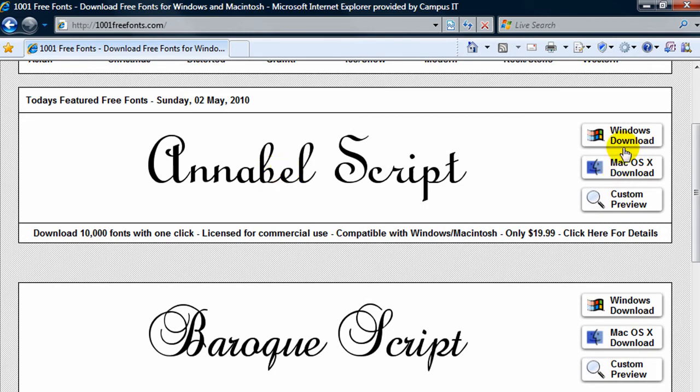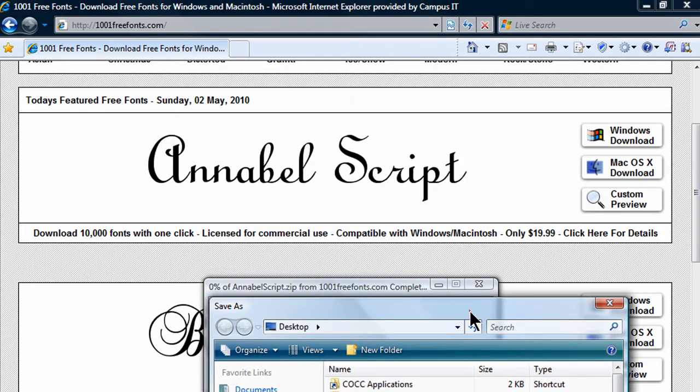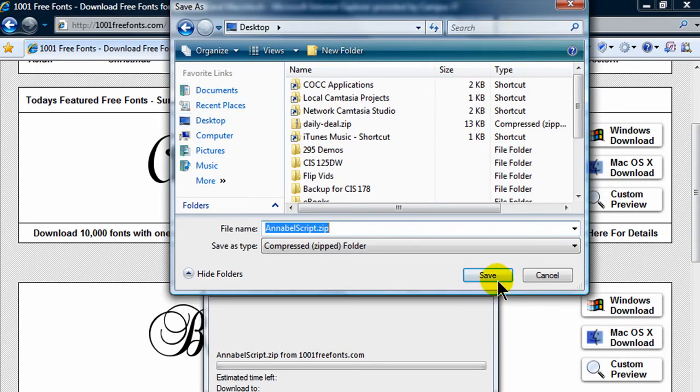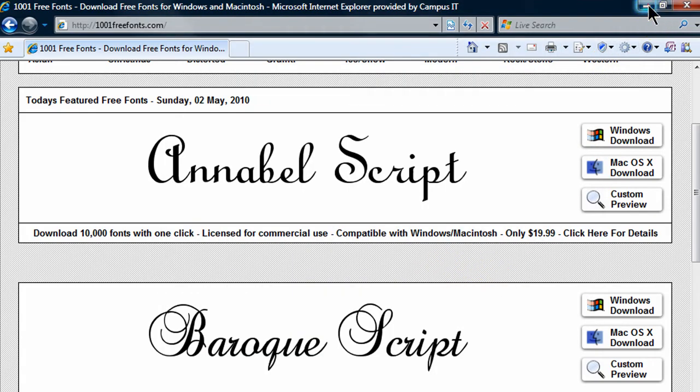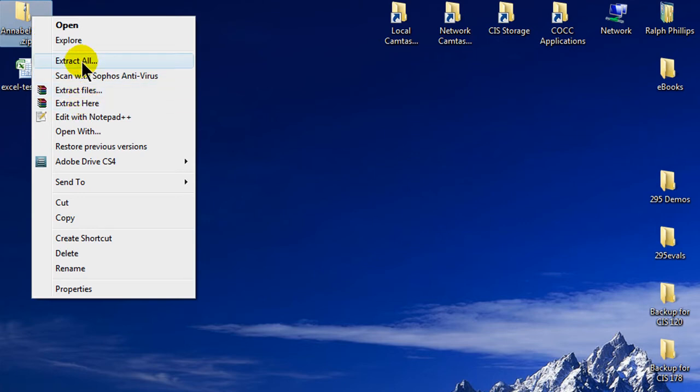That's kind of nice. So let me go ahead and download the Windows download, and I'm going to save this to my desktop and click save, and it's downloaded. And there it is. So I right click on this. I'm going to go ahead and do an extract all.